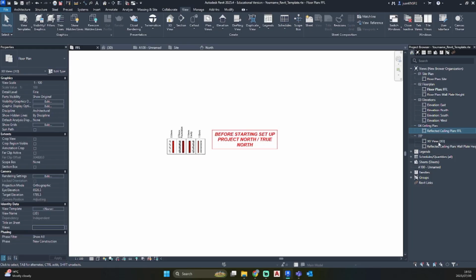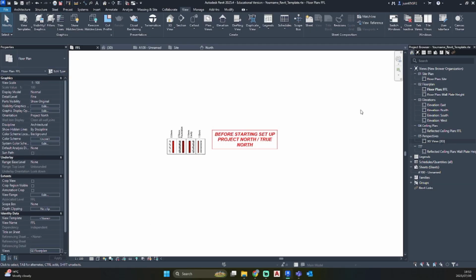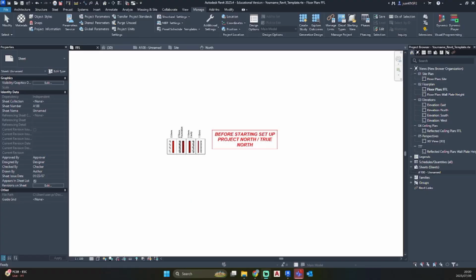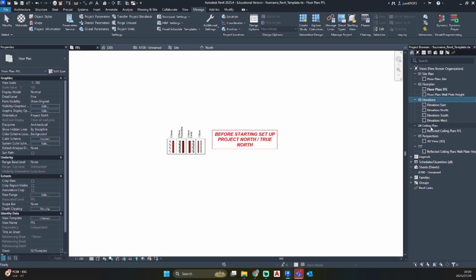So what we can do now with the 3D view is go to Views and create 05 perspectives, and click on the space, and there we have our perspectives category. Okay, so now that we have our views, our site plan, floor plan, elevations, ceiling plan, and our perspectives in their respective categories, we are going to do the same for our sheets.